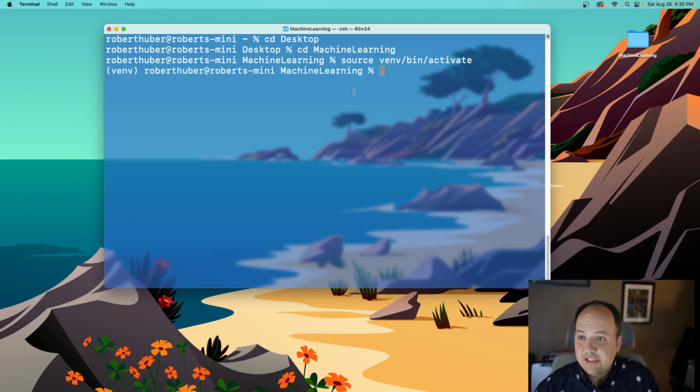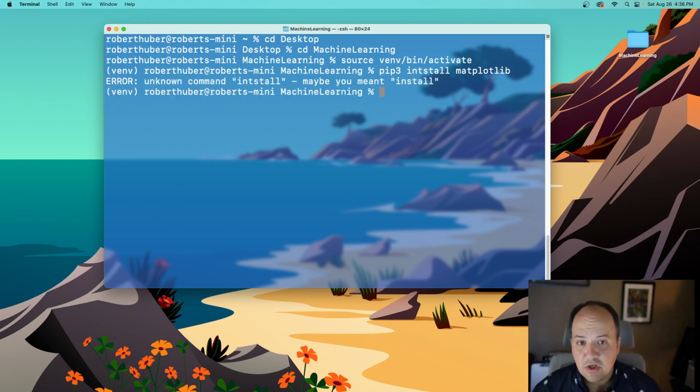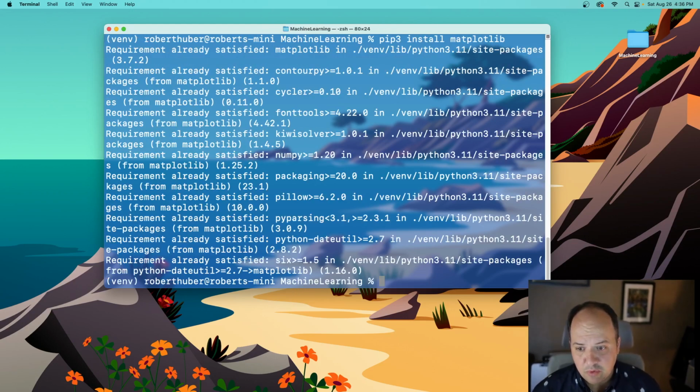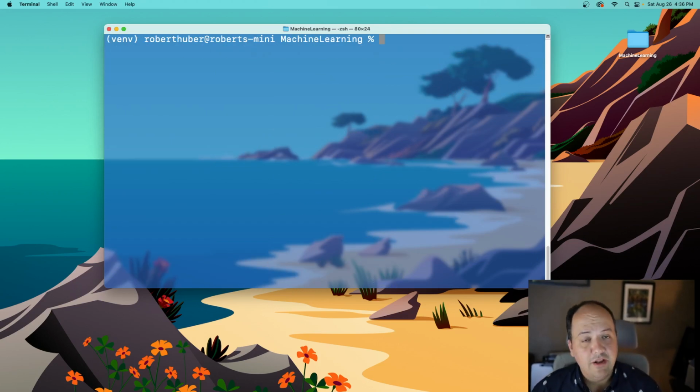Okay, now remember we see this venv at the beginning, so now we know we're in our virtual environment, which is really important. So now we want to install using pip3 install. And remember, if you're on PC, the commands might be a little different, so you may need to look those up. But pip3 install, and we're going to install Matplotlib. Hit enter. I've already done this, so mine will go pretty quickly, saying its requirements are already satisfied and it's ready to go. Yours might take a little bit longer installing.